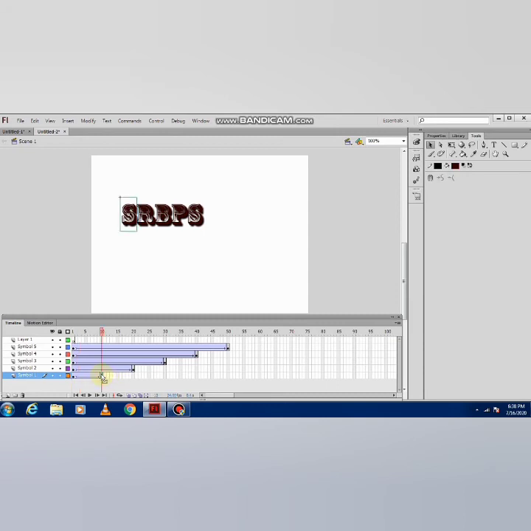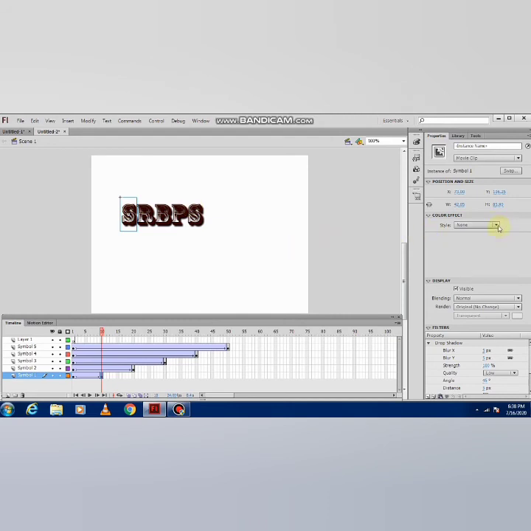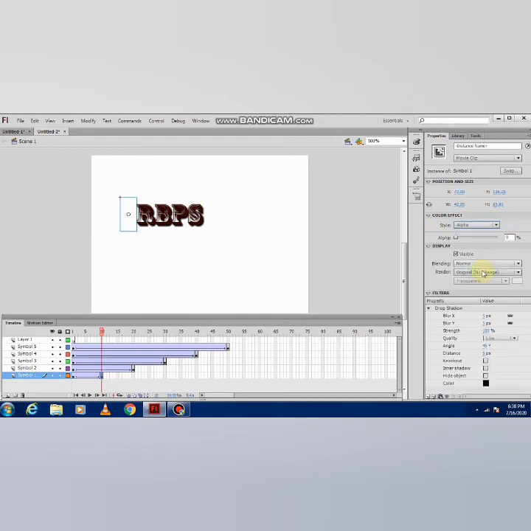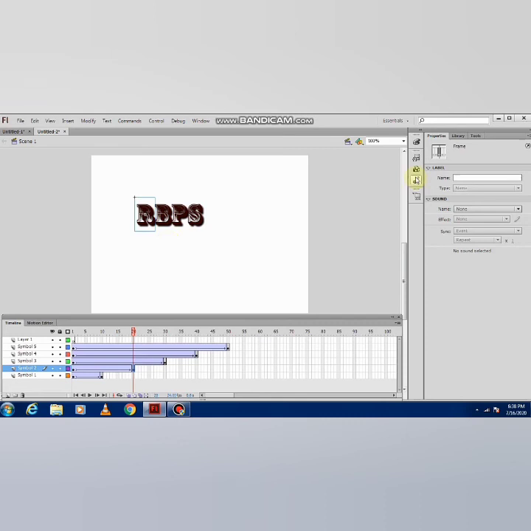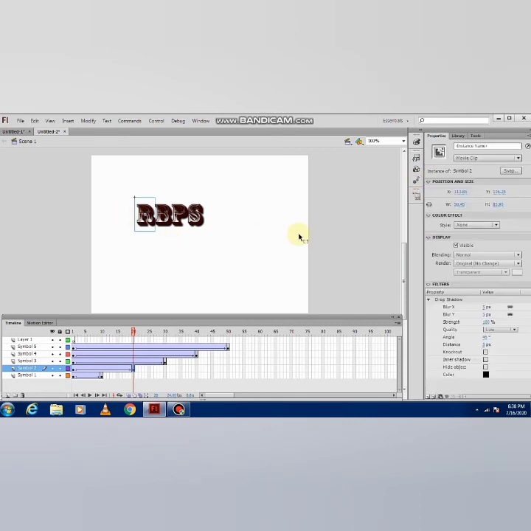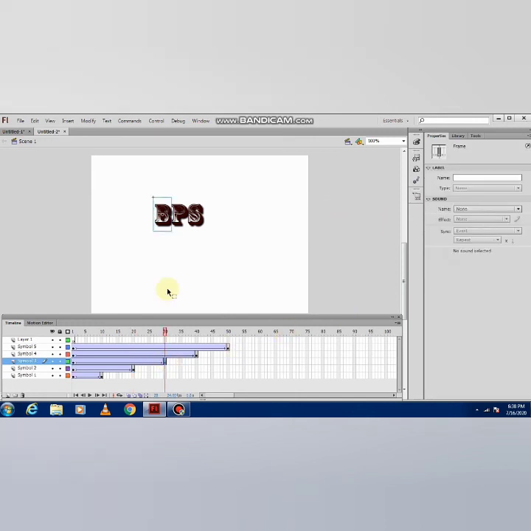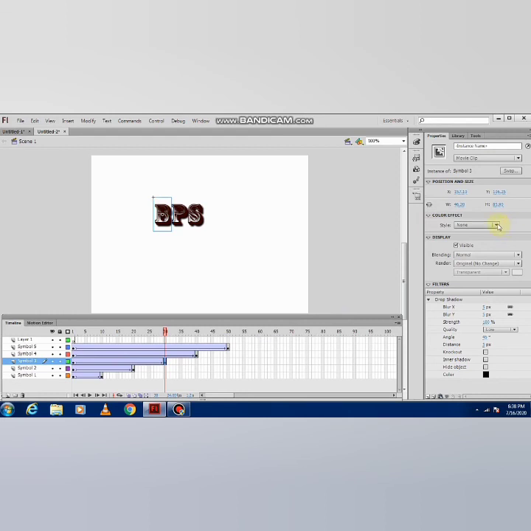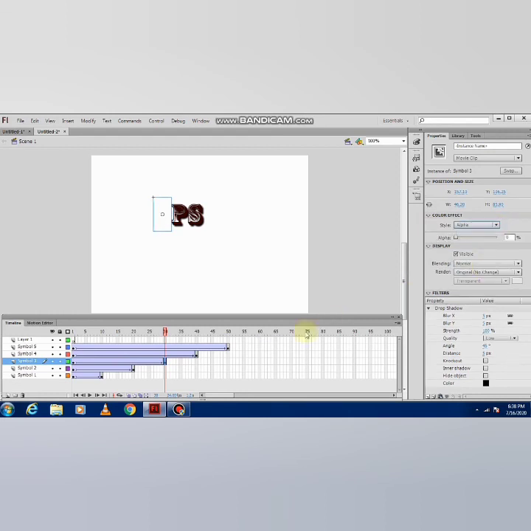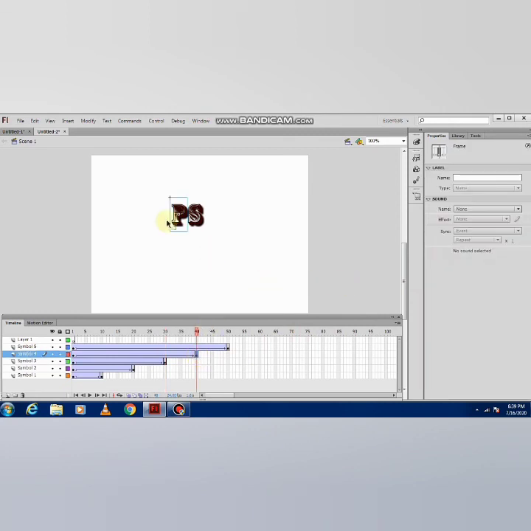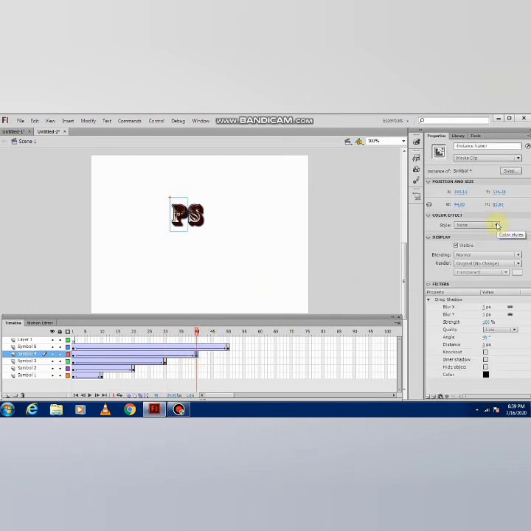After that we have to select the frame and change its property. So go to the property panel and select the symbol. Then after selecting the symbol you can see the color effect. From there we have to select alpha, and we have to apply this for all the text one by one. Just select the frame, select the letter, and from the property panel select the color effect as alpha. Now for frame number 30, select the text, go to the properties, color effects, alpha, and follow the same procedure for the rest of the letters too.